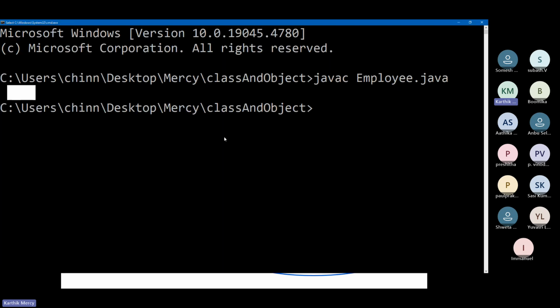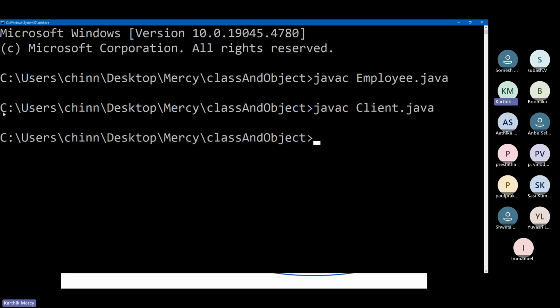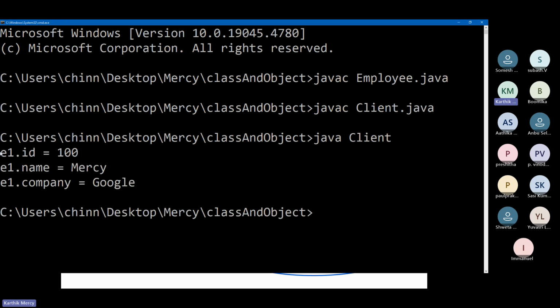We have already compiled javac Employee.java. Now I want to compile javac Client.java. I don't have any problem whatsoever. My Client.java file also got compiled. Now I want to run my Java file, my client. So here you can see, guys, we have the values 100, Mercy, and Google.